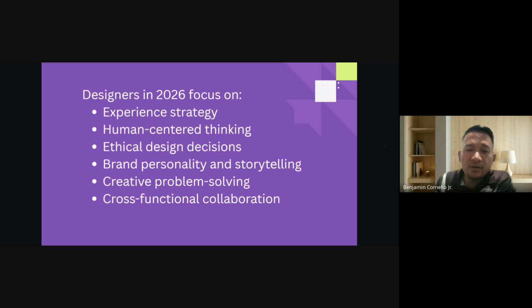A designer in 2026 should focus on, again, the designer's role in 2026: evolve, not replace. We need to evolve, and we are not replaceable. Despite rapid automation, the heart of design remains deeply human. It still requires a human touch.